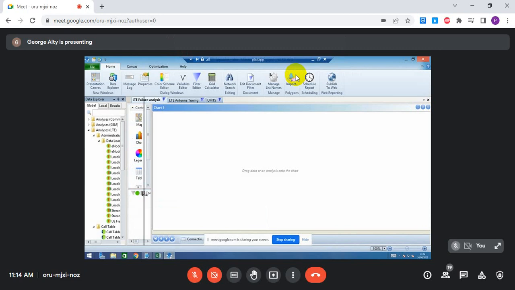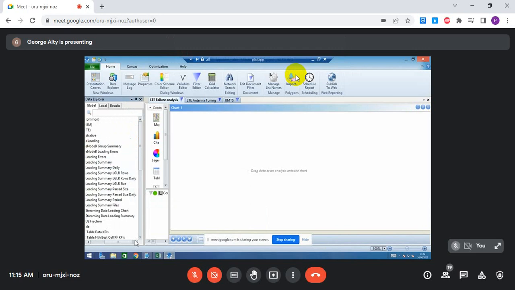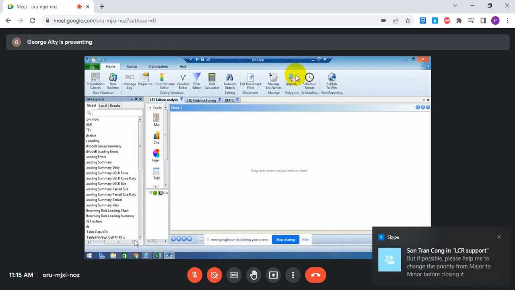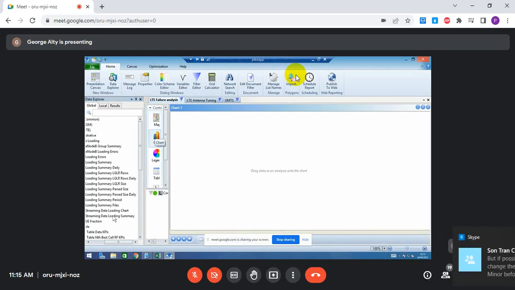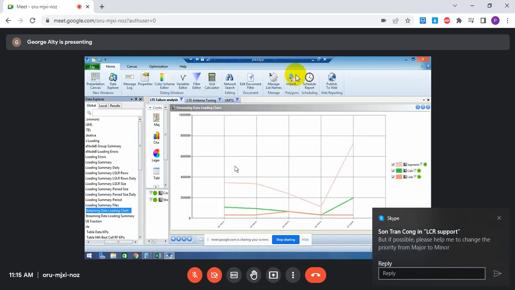Now, what's important about LTE in the system, if you remember the architecture that I talked about, is that the LTE data is streamed into the system, but it's also produced extremely effectively to the database. So what we can do to check that the system is loaded correctly is drag a chart onto there, and we can use a streaming data loading chart.